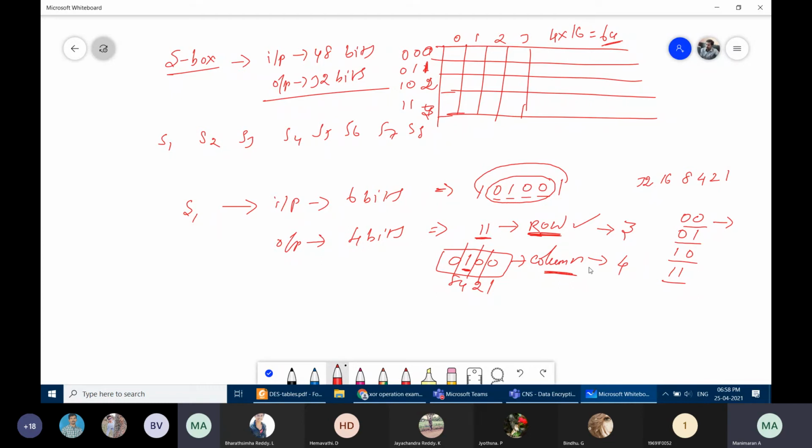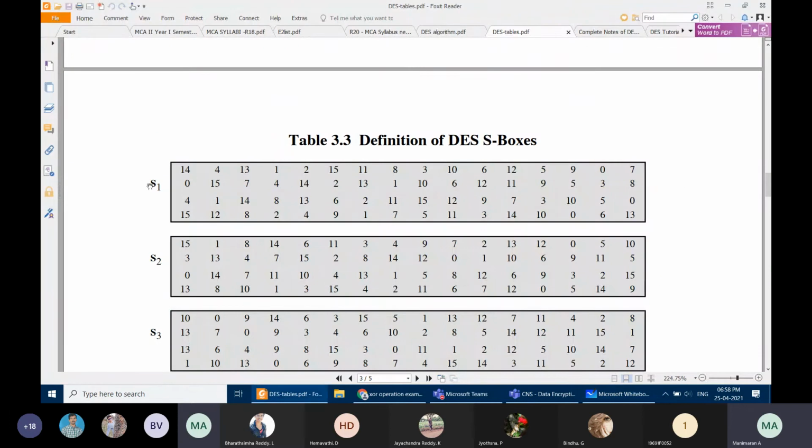We will check the third row and fourth column in the S1. What is S1? First S box. See, S1. Third row. Where is third row? This is third row. And then fourth column. What is the value? 0th column, first column, second column, third column, fourth column. What value we have? Third row, fourth column.